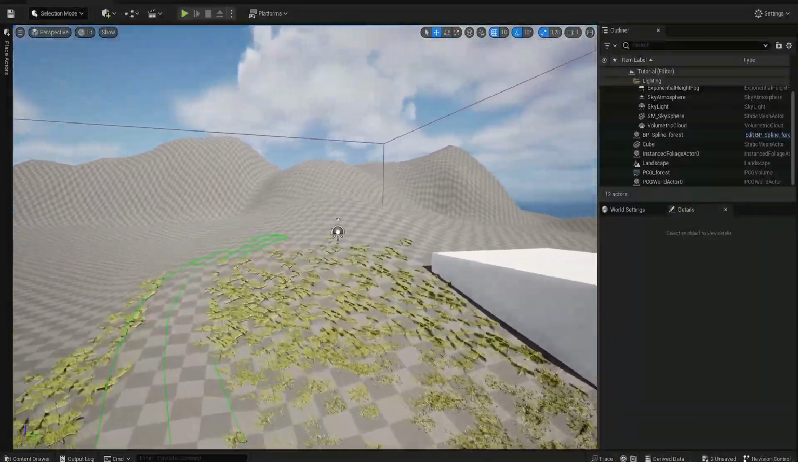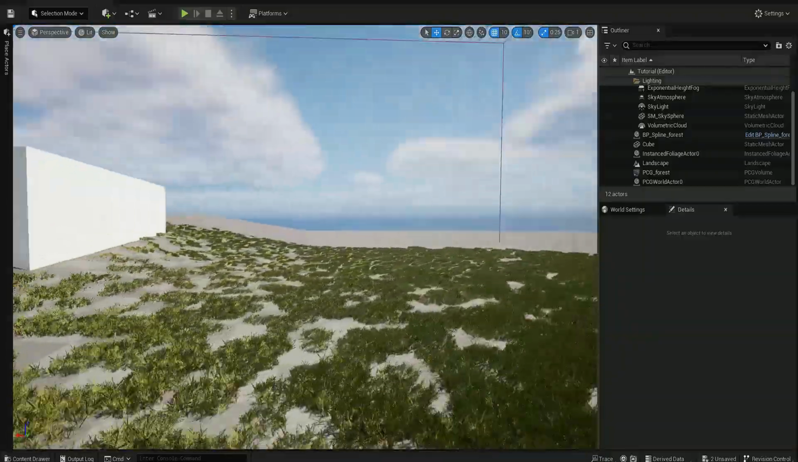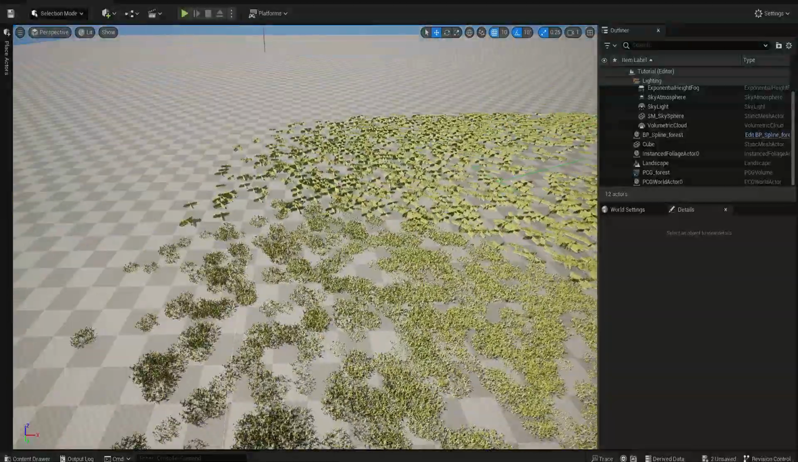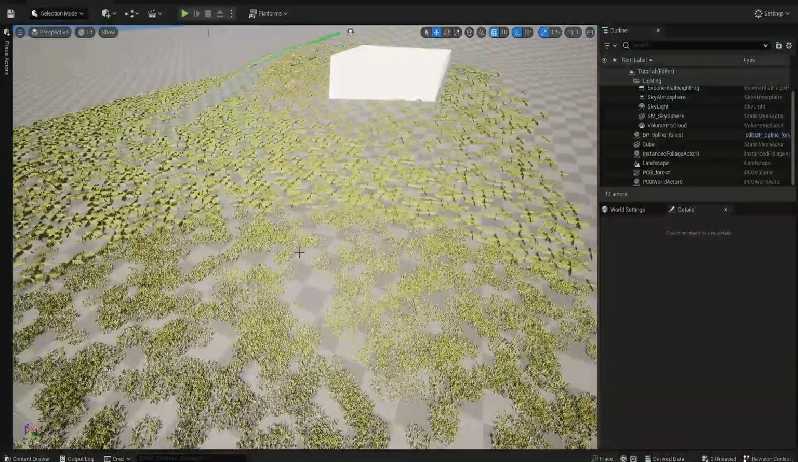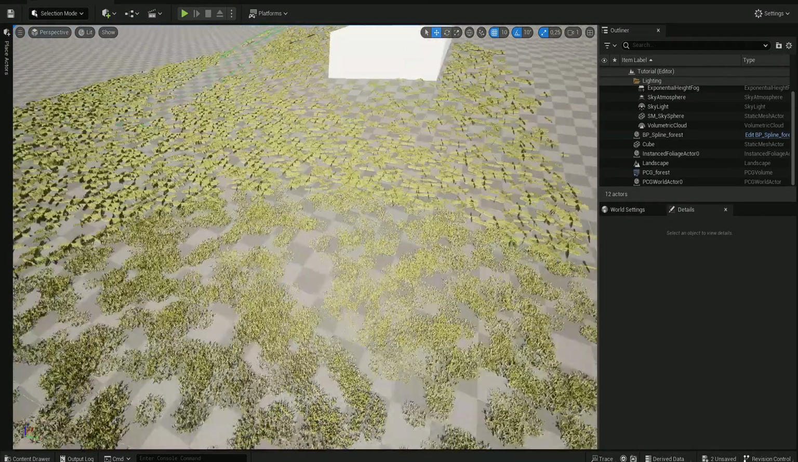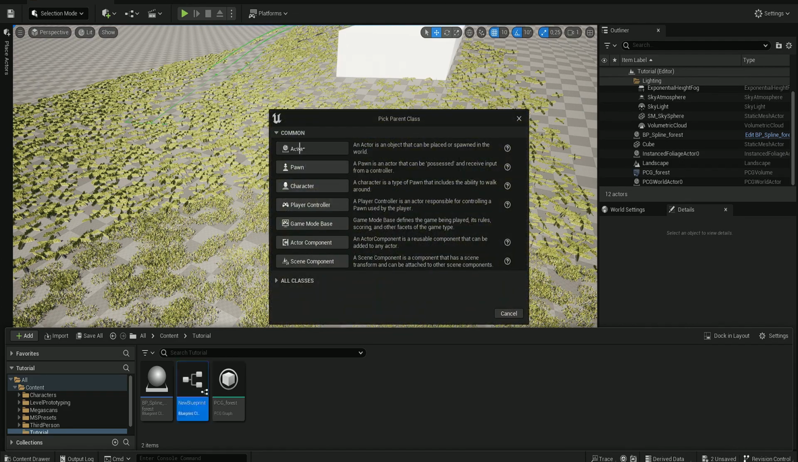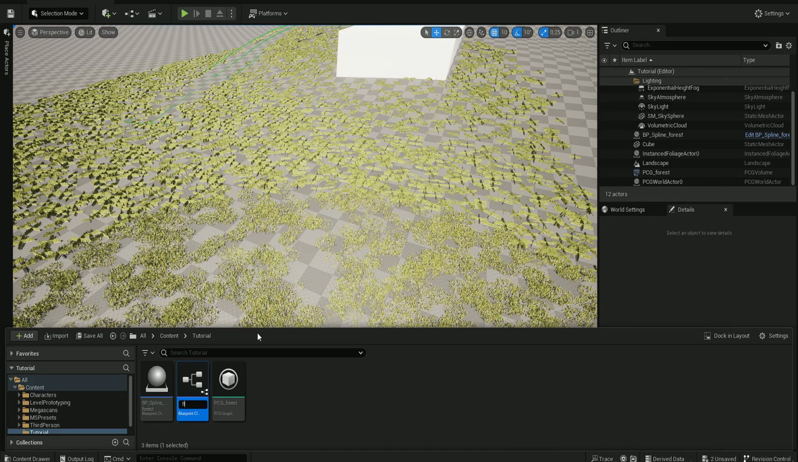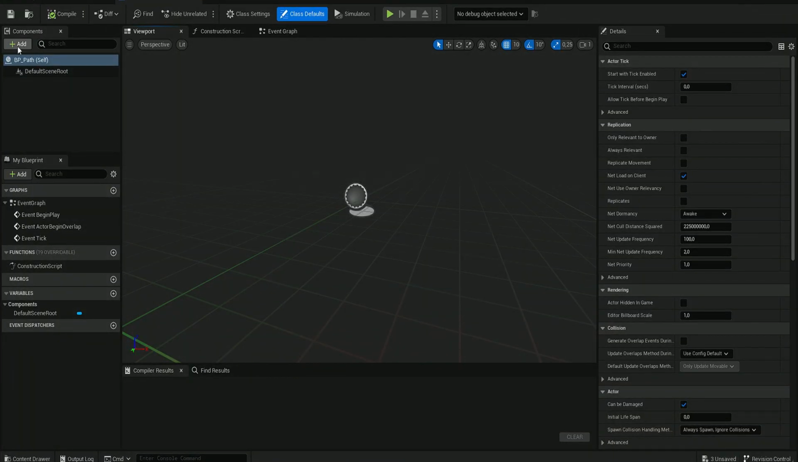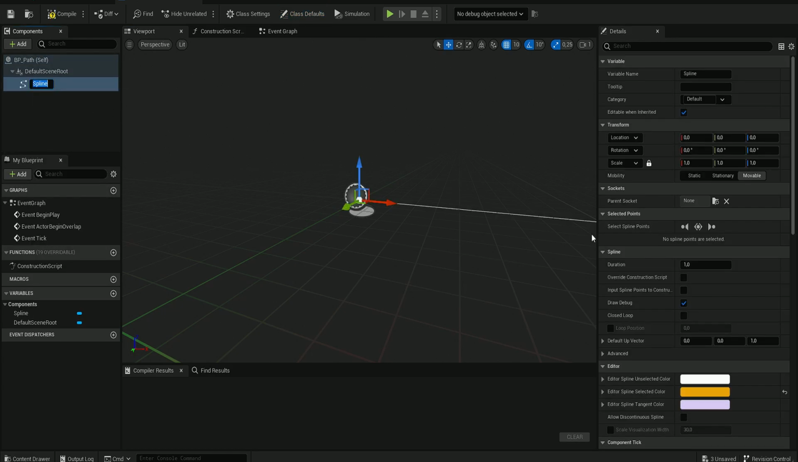Okay, second part. We want also a blueprint that can remove foliage. Okay, how do we begin? Let's begin by making a blueprint class, Actor, and a spline. Okay, spline element. What can we do more?